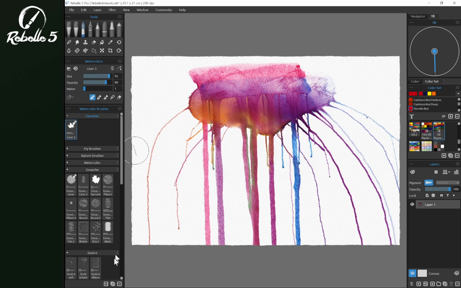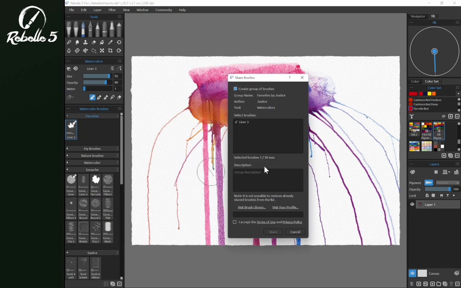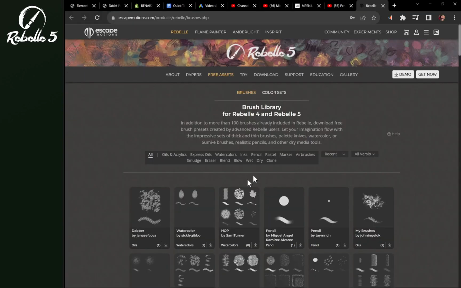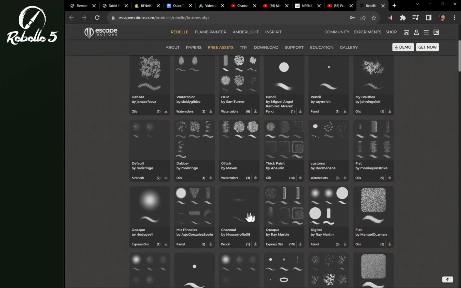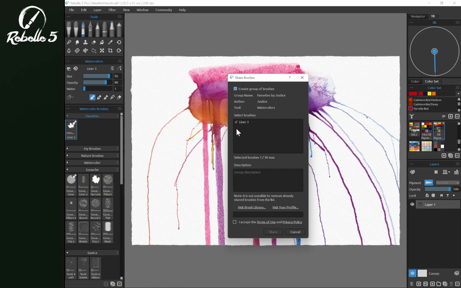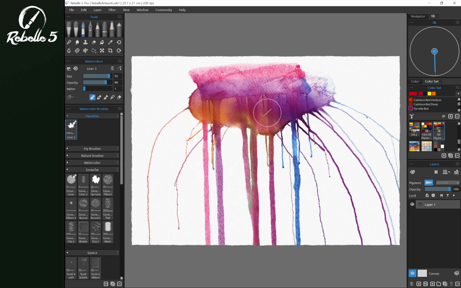If you want more brushes, what you can do is click on share brushes. When you click on share brushes, this will open up here. You can choose visit brush library, and then right here you can drag and drop these onto Rebelle. So here we have one brush being shared. We're not going to do that right now.